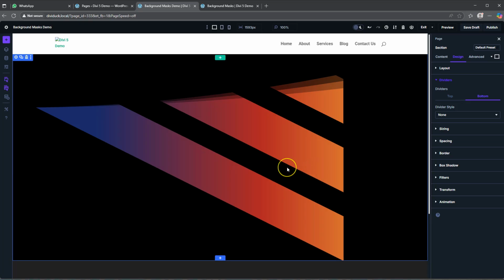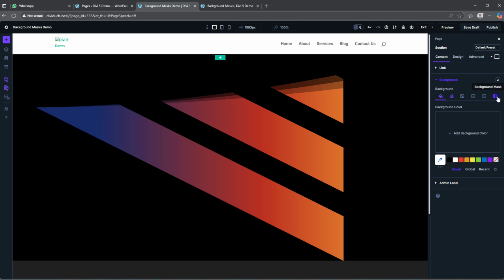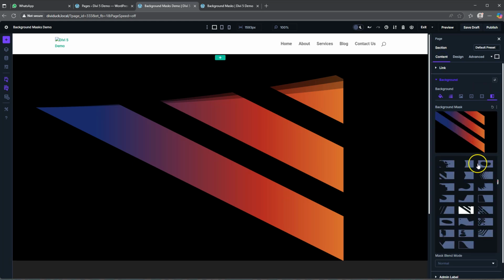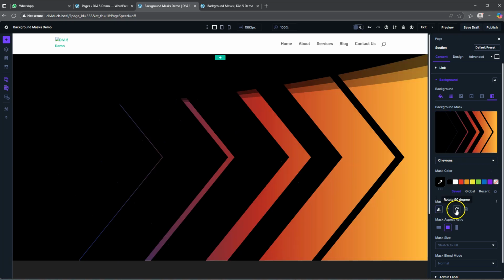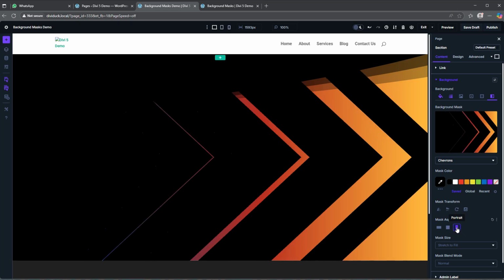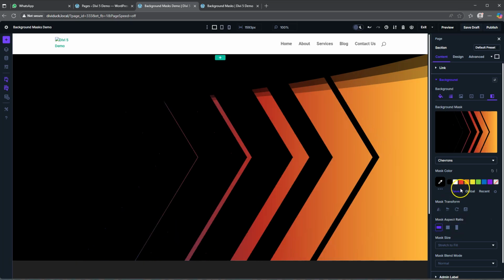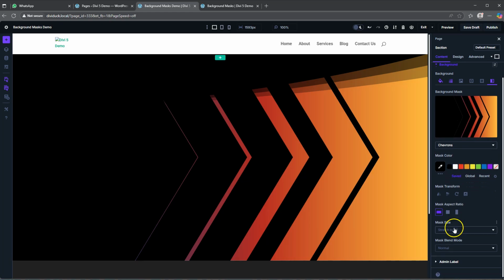Okay, so I want to go back to the first one. So if I click on that one, click on chevrons, got this one. I was trying to remember everything we did. I think it was this one. No, it's not this one. Okay, I think the easiest way is just to start from scratch. I really can't remember everything we did.